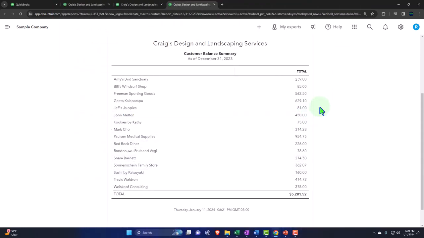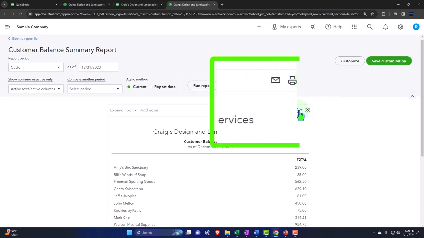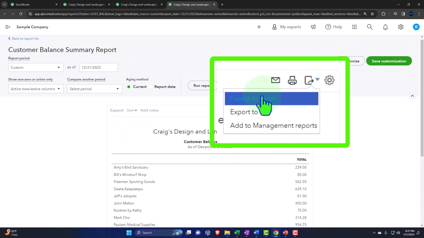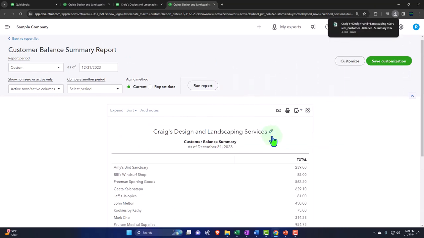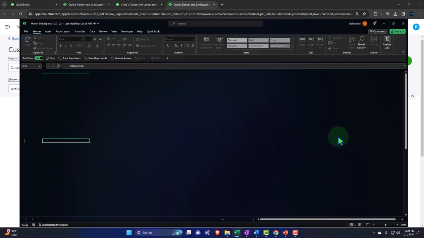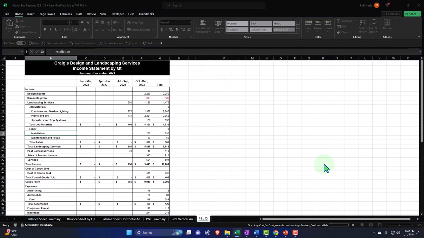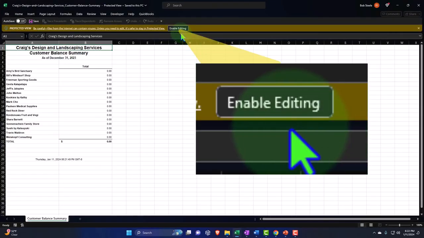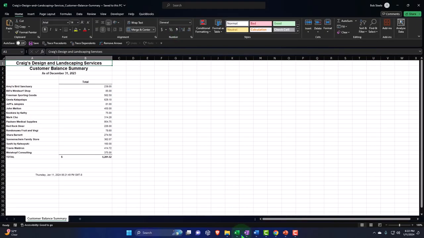So I'm going to go up top, drop it down, and say export to Excel. I'm going to open that up. Boom. I'll just open it up here. Now, we started off putting some reports, balance sheet and income statement reports, into an Excel worksheet in prior presentations. I'm going to say enable editing, and those are here.